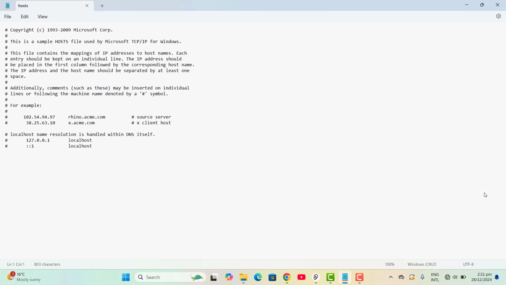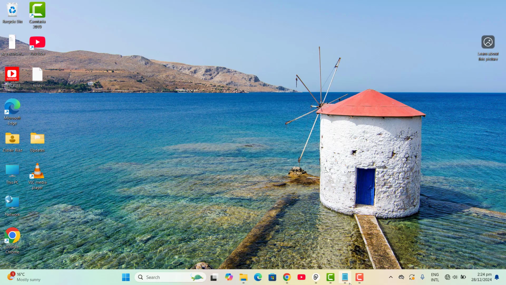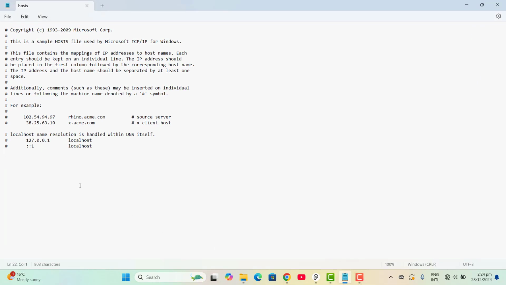Okay, let's maximize. Now in this file, you will find we have a lot of text starting with the hash sign. This hash sign is going to ignore the text in front of it. And each new line will be a new rule. So let's suppose we want to block Facebook on our computer by entering 0.0.0.0. We have entered the IP address that leads nowhere.